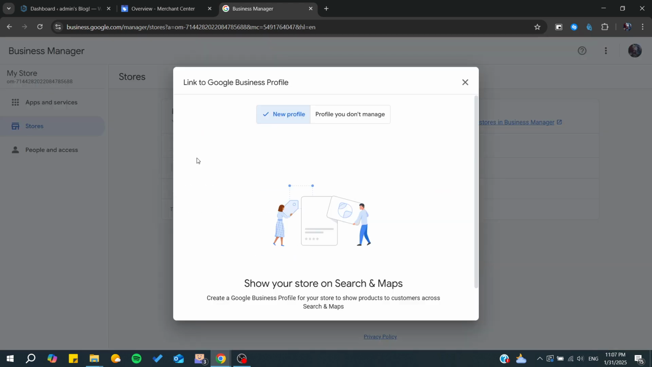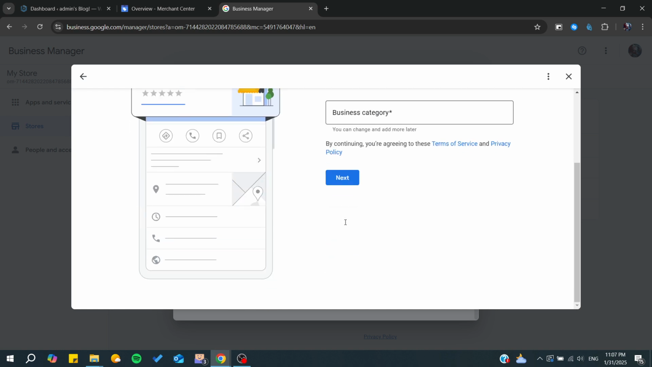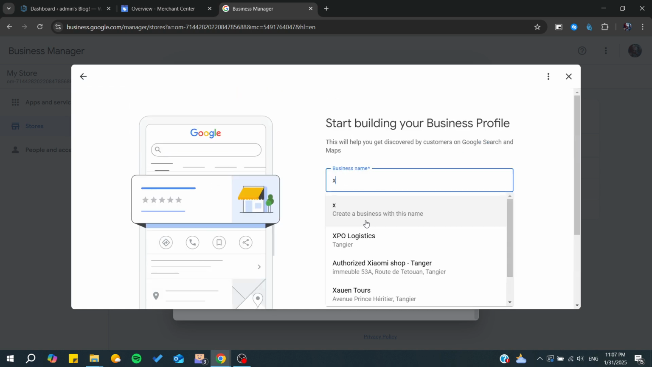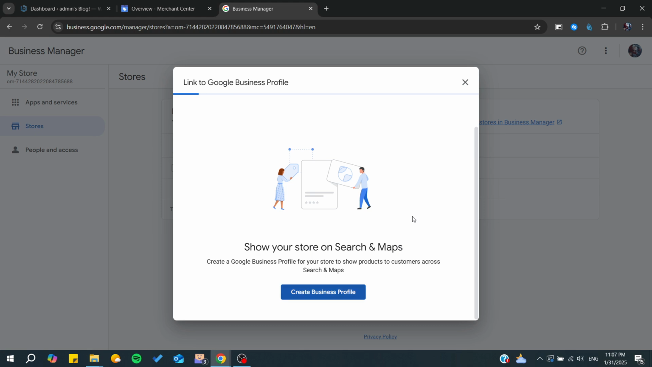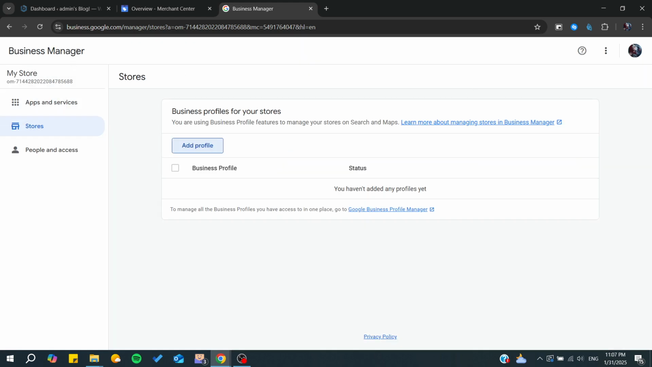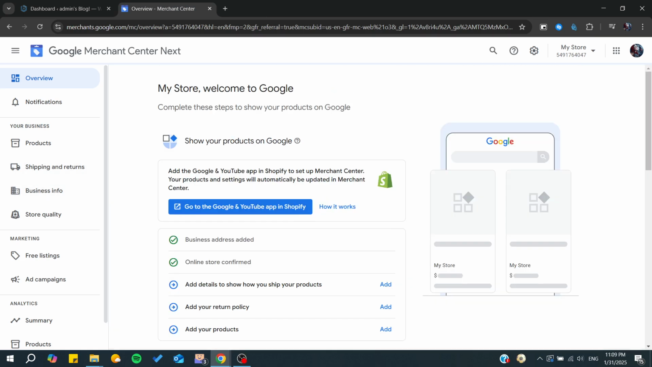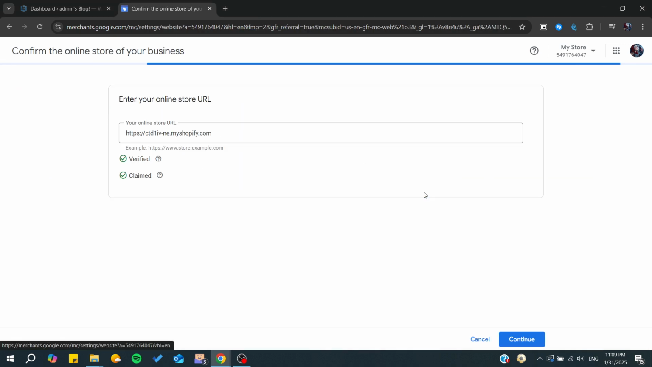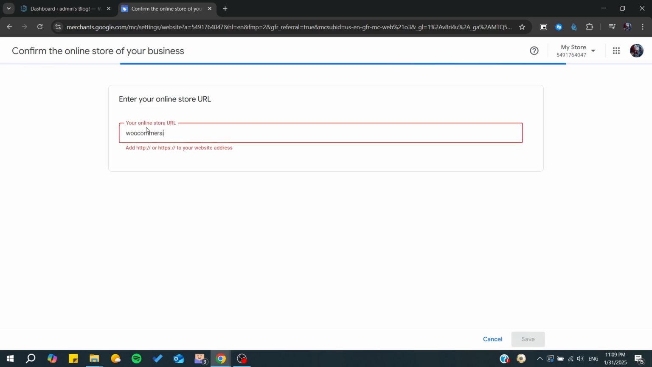You can add profile and basically you will need to just click create a business profile and then just add your business name, business category if you would like, and click etc. So I'm just going to stop all this for my store, and then just go directly to your online store from here. So we can just go to the business info, we go to the online store, you add your URL and basically it will be your WooCommerce site and that domain, etc.